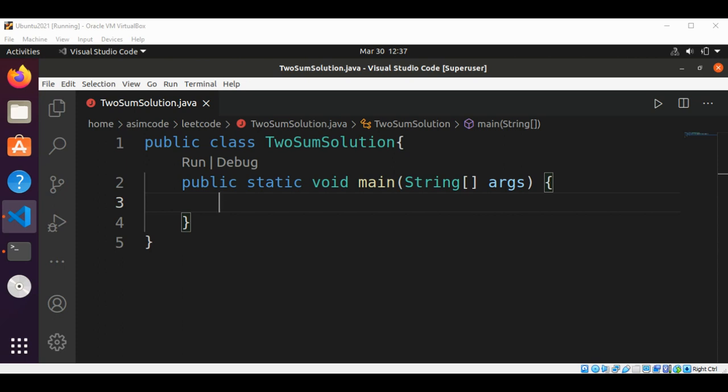In this video, we will solve some problem using Java. Given an array of integers, nums, and an integer target, return indices of the two numbers such that they add up to target. You may assume that each input would have exactly one solution, and you may not use the same element twice. For example, we will see the input and the expected output.